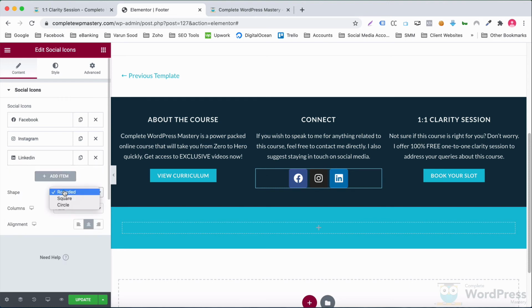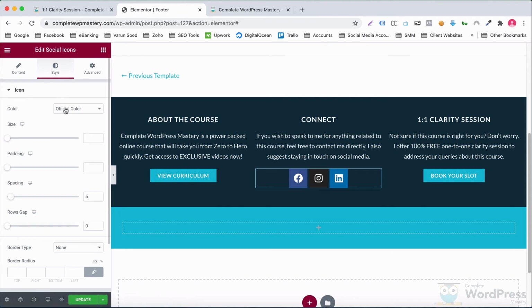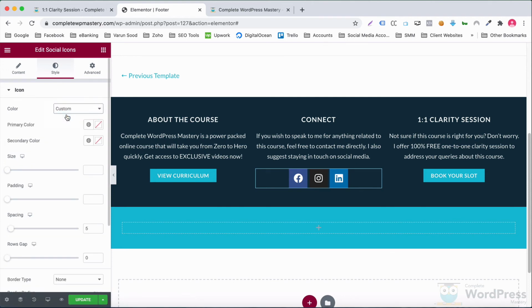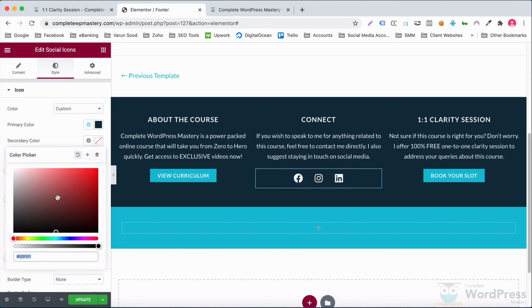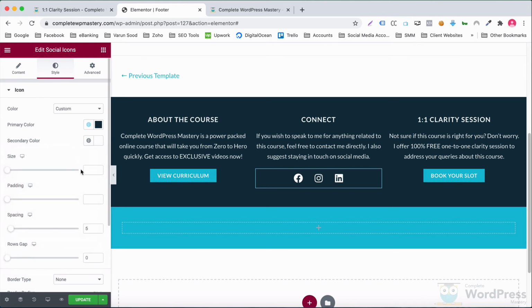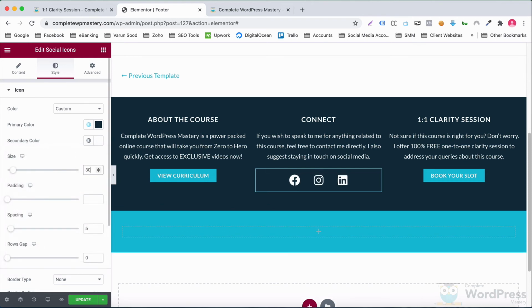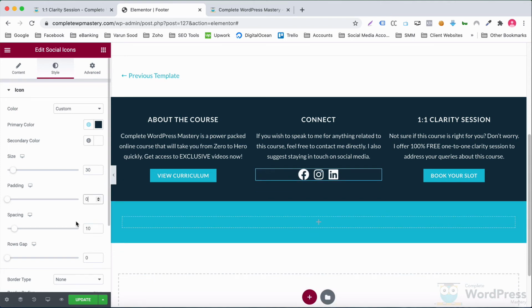I'll select square as the shape and then move on to the style tab. I want custom colors for these icons and will select this global color for the primary color and white for the secondary color. I'll go with a size of 30 pixels and with a spacing of 10 pixels around the icons and have 0 as the padding. Hit update and refresh the front end of the site.